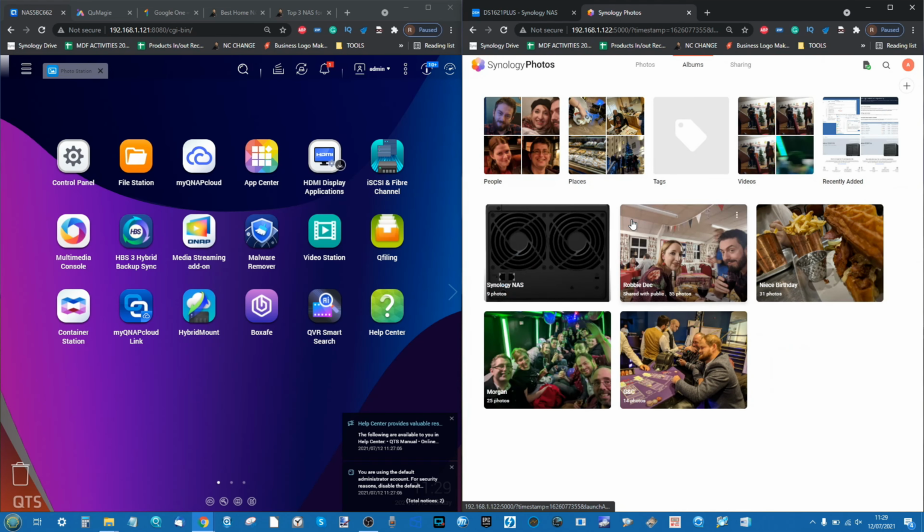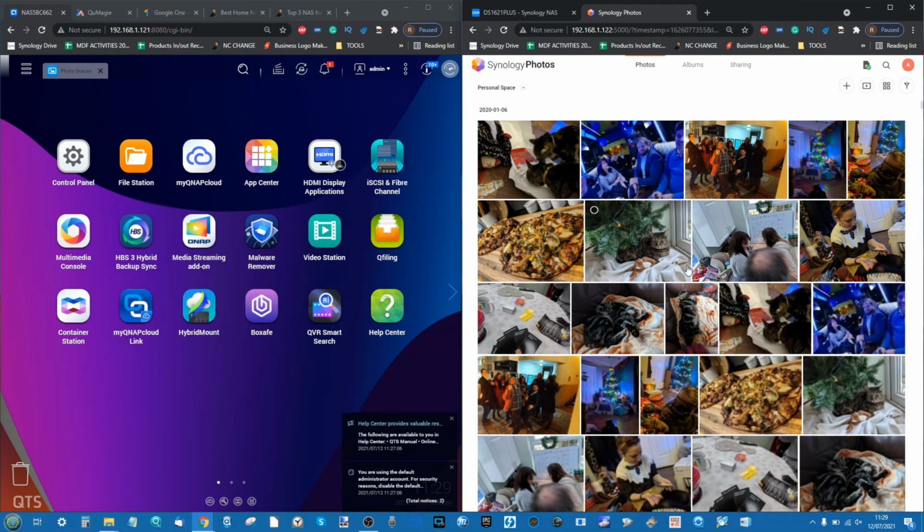But overall, I would say that the configuration, indexing, and customization on the QNAP is just so much better, particularly in indexing, but still the user interface, the user friendliness of the Synology Photos platform so far is significantly better.